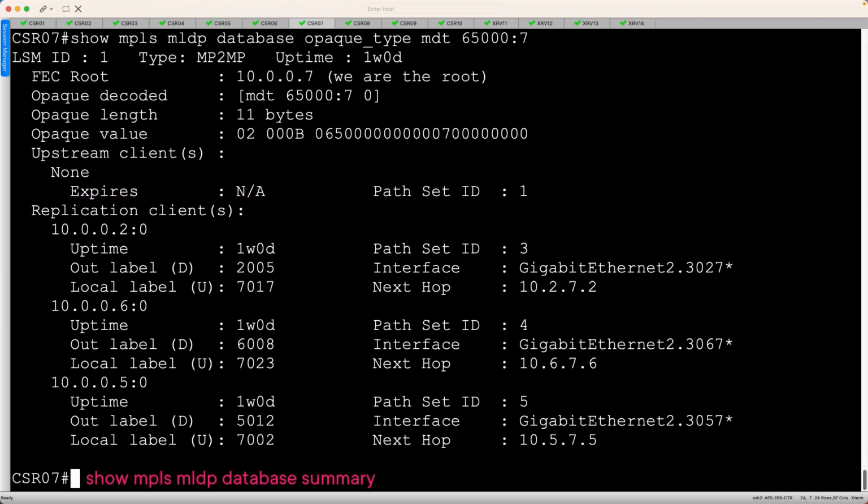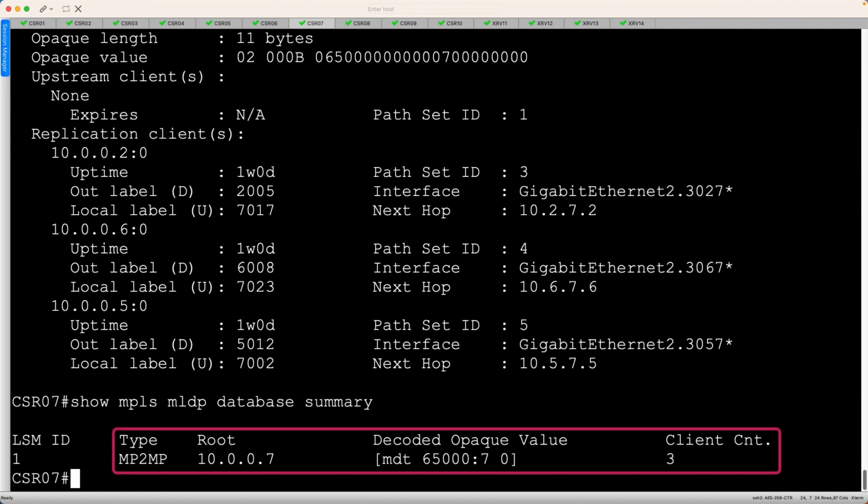Another useful command is the summary command. Let's try that next. This compresses every state into a single row, identifying the type, root, opaque, and number of clients. It's a good first step when troubleshooting a complex problem.